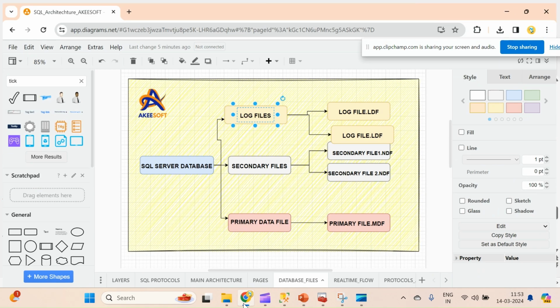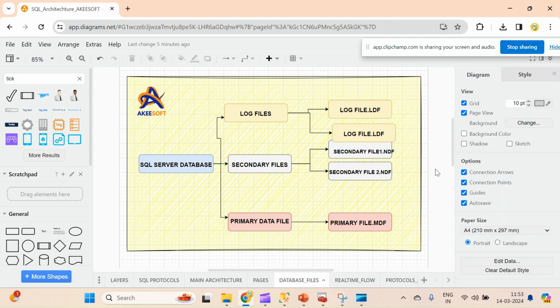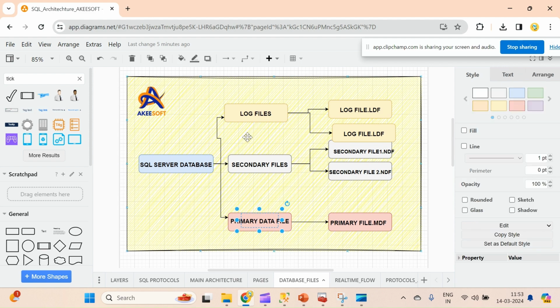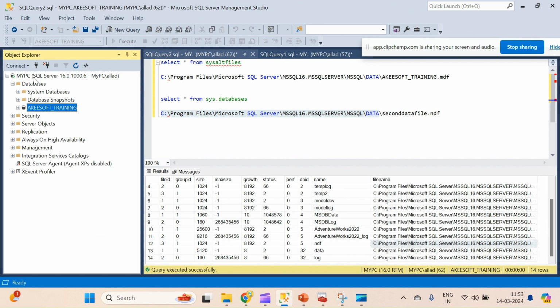So as a next point, we will be going into the concept of database and database files architecture. Here, as you are seeing, a SQL Server database consists of MDF, LDF, NDF. These are the three files which a SQL Server database consists of. But mandatorily, for a SQL database to be available, it will have a primary data file and a log file. So for having any database, we require two files.